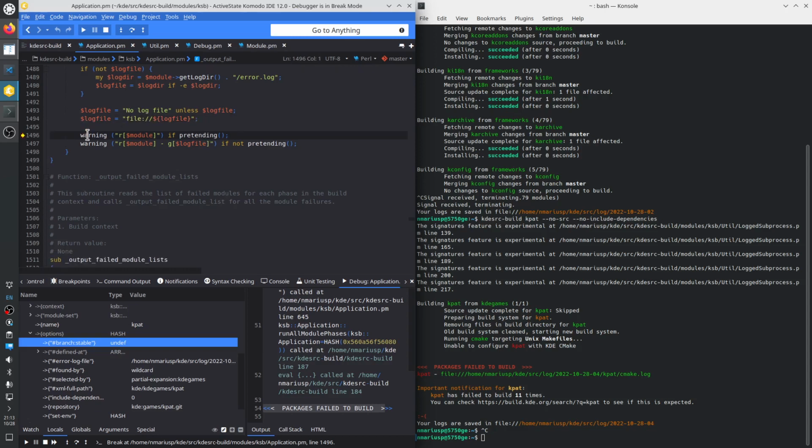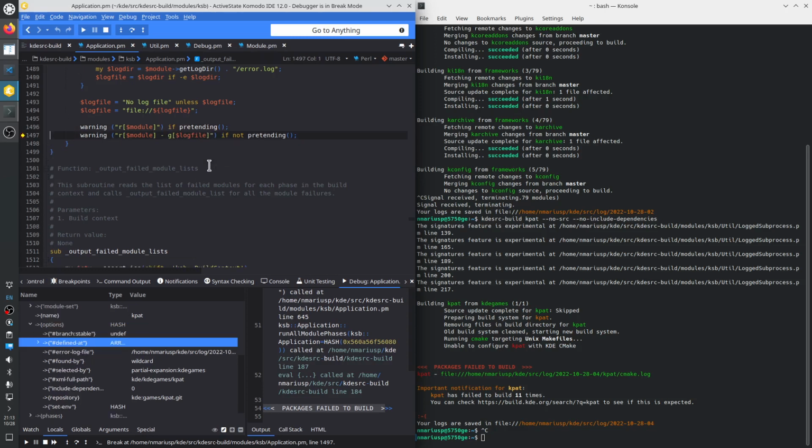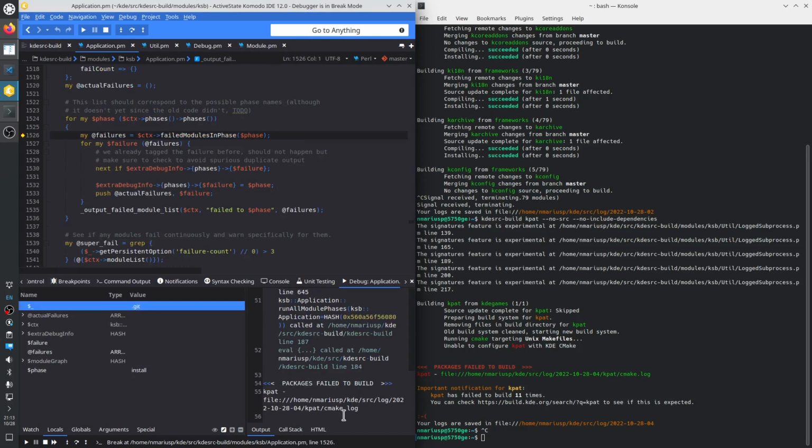And then warning, we know that warnings are always written. Goes red, then module closes the red if not pretending. So this line is not run. It's not "if not pretending". So this line is run. So a red and then kpath closes the red, then space minus space, and then goes green, and then goes the full path, and then ends the green. So kpath in this terminal emulator is the default color instead of red, whereas in console it is actually red.